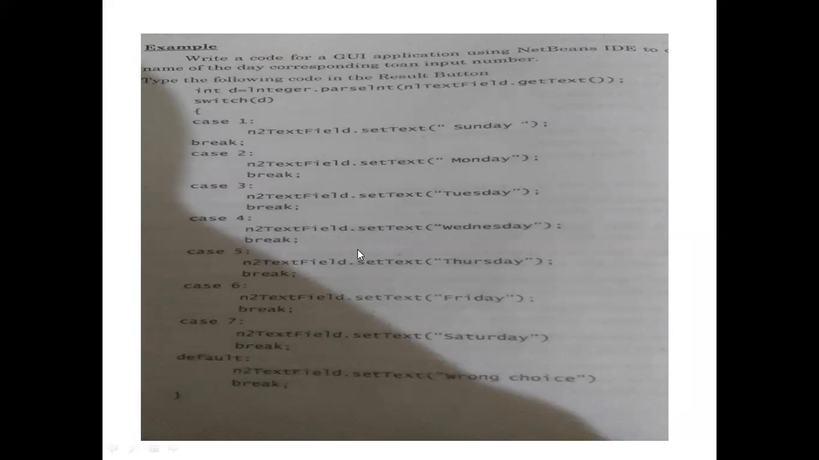So this is the programming example of the switch statement. The output of this program is like this. Here I have entered 2 as the input number, and by clicking result, the day comes out as Monday. Entering 1 gives Sunday, 2 gives Monday, 3 gives Tuesday. So this is a GUI application program in NetBeans to show the day of a week. Another topic is the looping structure. We will discuss the looping structure in the next class. Thank you.